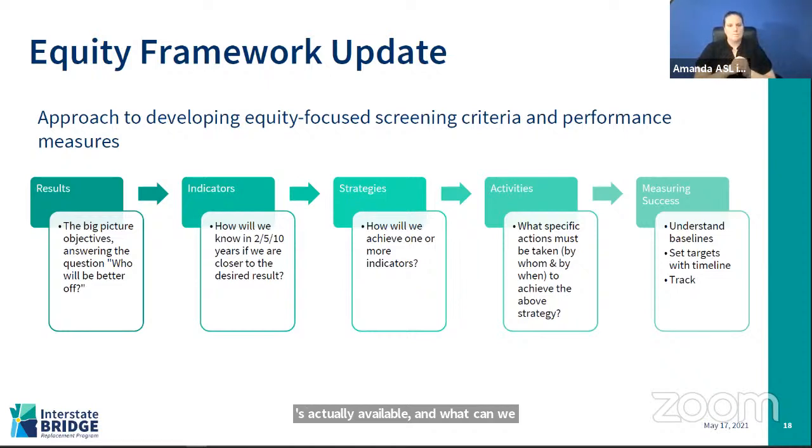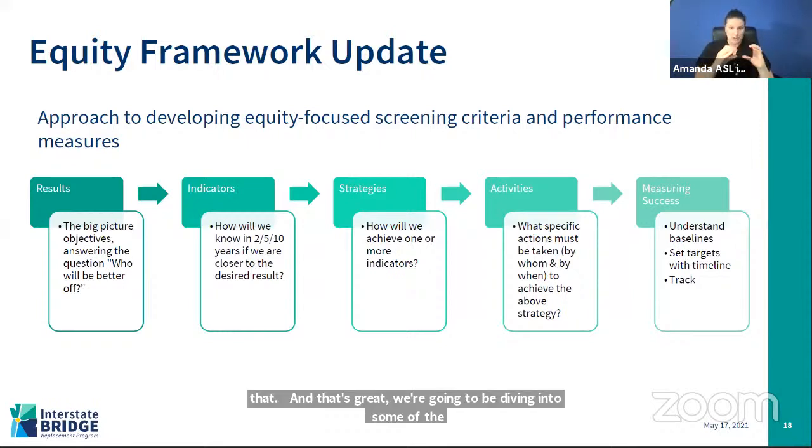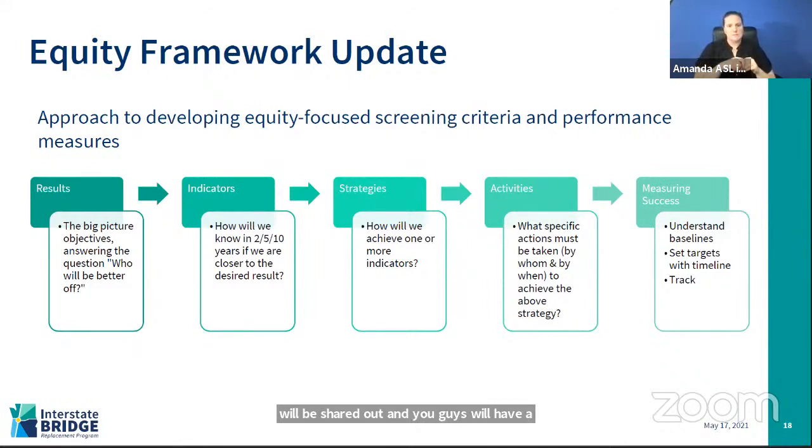Well, Matt, thank you for sharing that, and that's great because we're going to be diving into some of the data that we have at this point in our next conversation. So that'll be shared out, and you guys will have a conversation about what else we need. What other existing data sources might we be able to tap into? So that's great. Somebody else had a hand up?